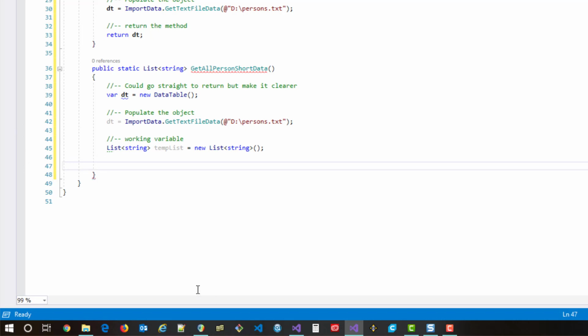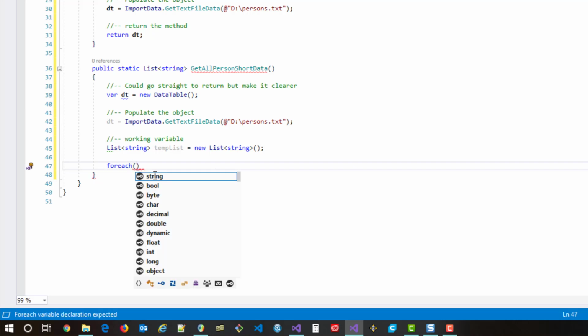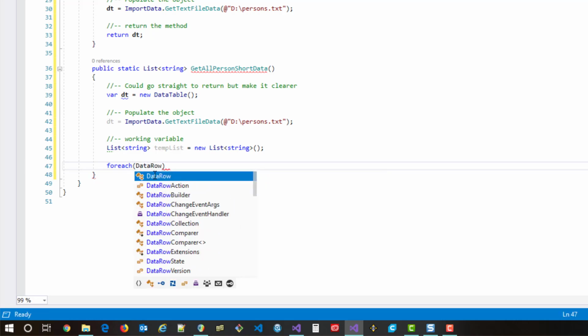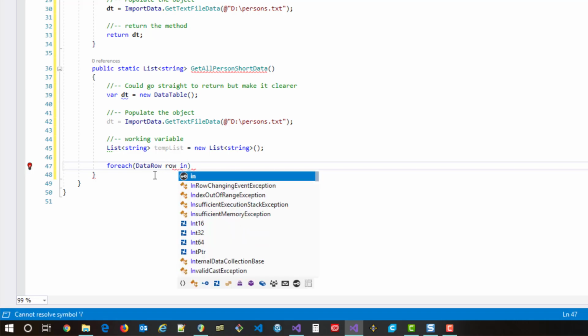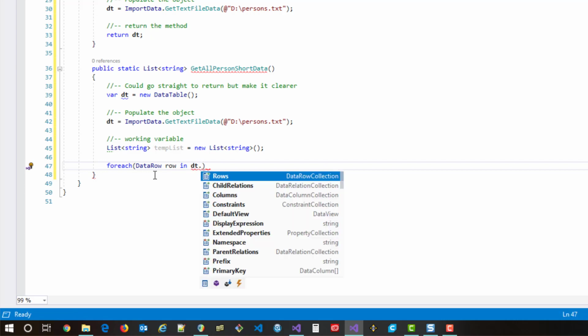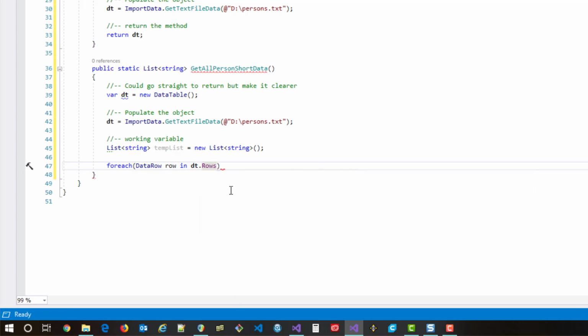So what we're going to do is a loop through the data table that we've got here called DT and pull the information out of it. So here's how we loop through. For each what? Data row, and we'll call the row while we're working with it, in dt dot rows. So that means for each one of these we want to do stuff inside these curly braces, inside these brackets or braces.